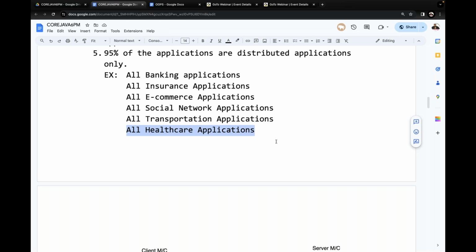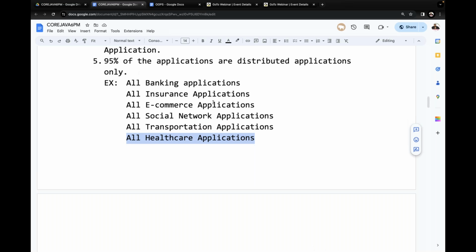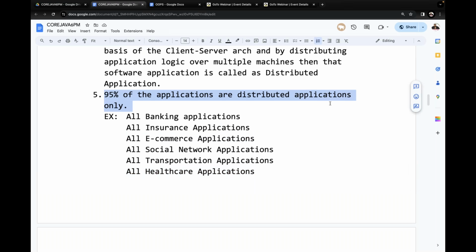But in India, that much of an environment is not available, while outside it is very good. But now in India also, steps are gradually being taken to move to that level. Understand it clearly, what I'm telling you. That depends on different factors, but the point I'm telling you, observe carefully: 95% of the applications are distributed applications.